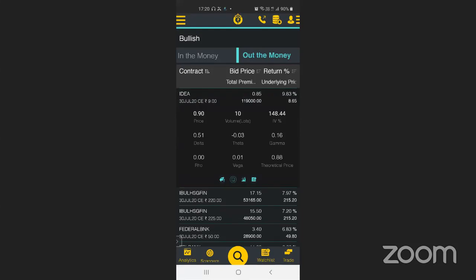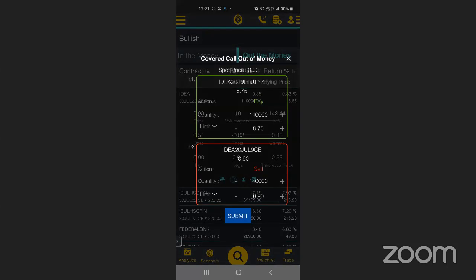Now, how a covered call is done is not in the scope of this presentation that I'm making. However, the fact that a 9.83% return can be made over the next 10 days is an interesting insight, and you may want to do further analysis. However, if you think that the trade is worth doing, then all you have to do is press the trade button, and it allows you to enter both the legs of the covered call simultaneously.